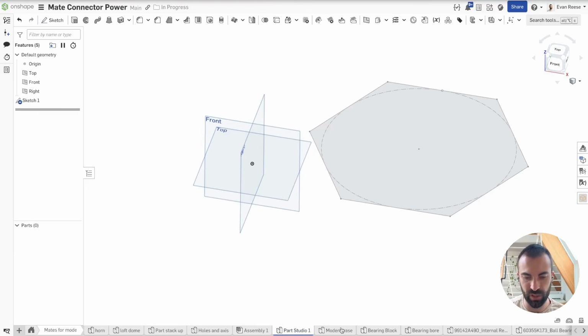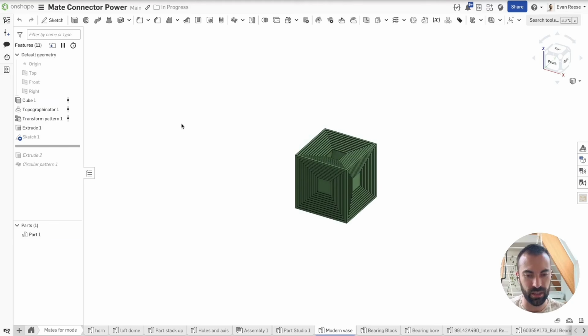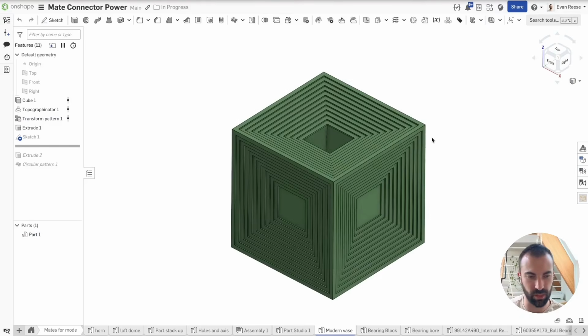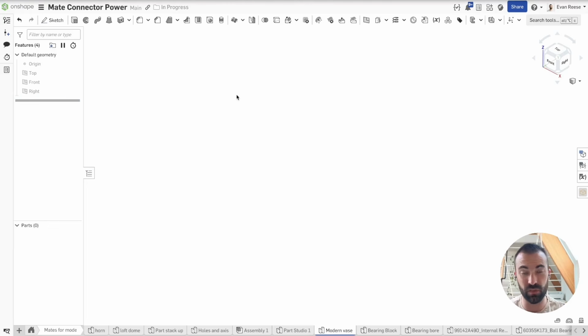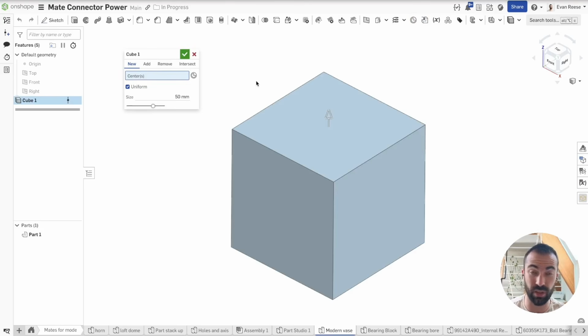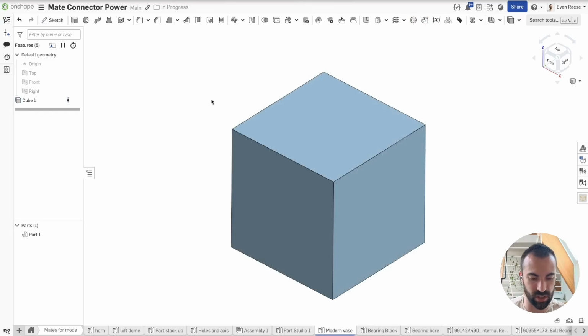All right, let's put some of that together. And we're going to build this sort of vasey thing together. It's pretty quick, so let's just get rid of all that, and we're going to use mate connectors in a few different ways. So a lot of times when I'm just slapping geometry out for demos, especially, I like to use my cube custom feature. It'll drop it on the origin.